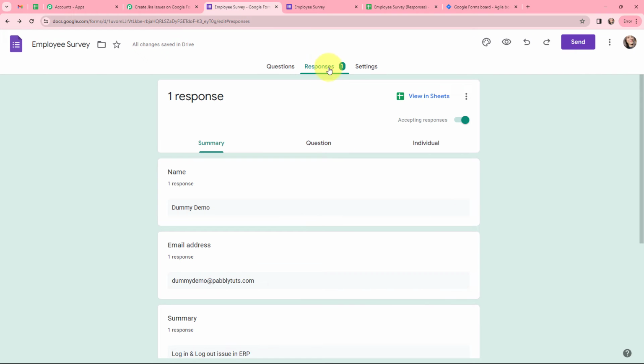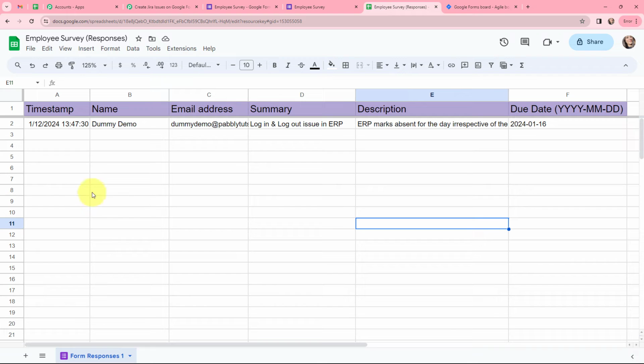So here you can see that I have received a new response. And now this response would have been added in a Google Sheet. So I'm going to take you to the Google Sheet, and yes, over here you can see the timestamp, name, email address, summary, description, and the due date. So that means the same response would have been captured in Pabbly Connect as well.